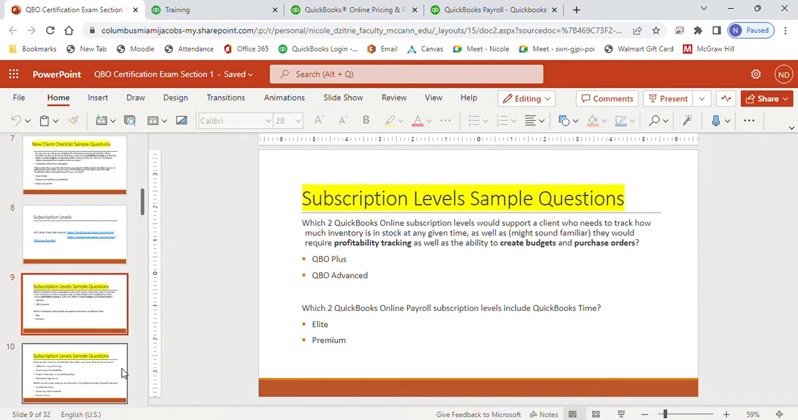Which 2 QuickBooks Online subscription levels would support a client who needs to track how much inventory is in stock at any given time, as well as, might sound familiar because we just saw a question like this in the other section, profitability tracking, creating budgets, and purchase orders? That would be QuickBooks Online Plus and Advanced. Those 2 would give you those 3 features: profitability tracking, creating budgets, and purchase orders.